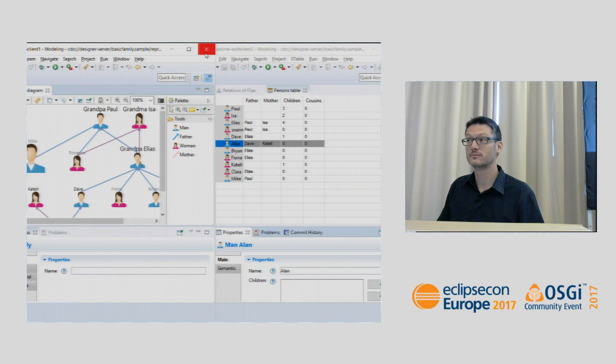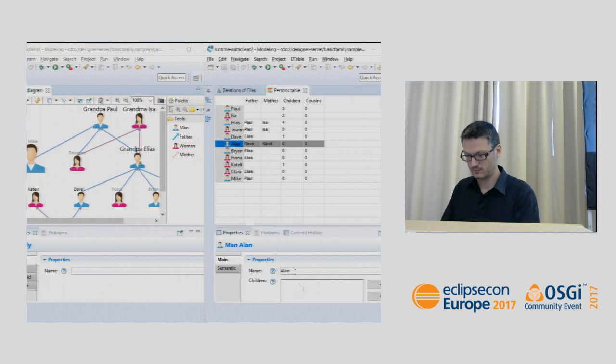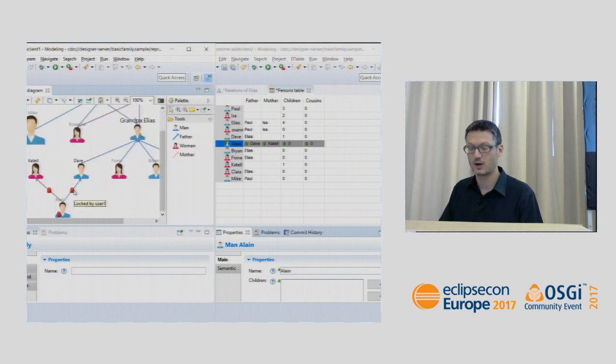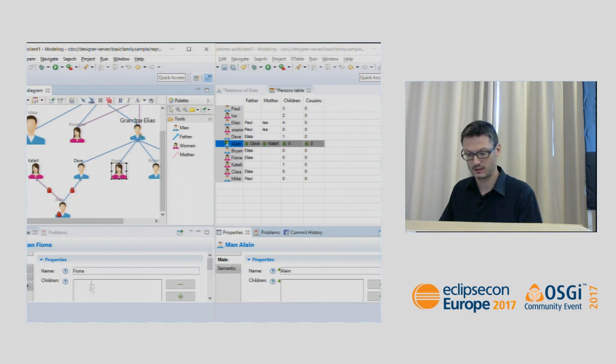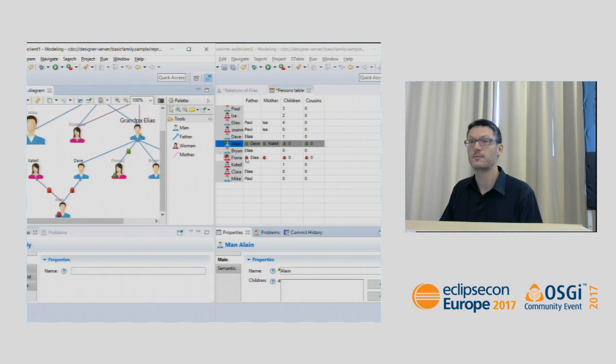Any question? Can you easily see who has a lock? Yep, good questions. So here I will modify Alan again. I go there and see that it is locked by user 1. And if I modify here, Fiona, oops, I can see that it is a guy named Juliot.